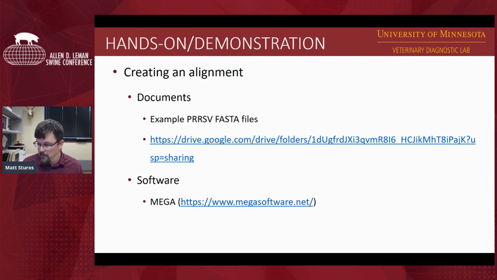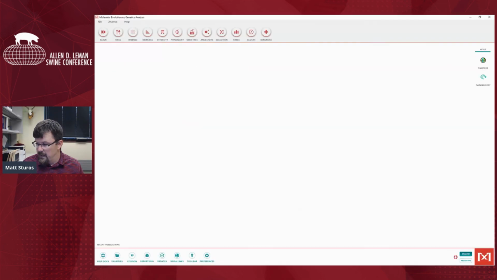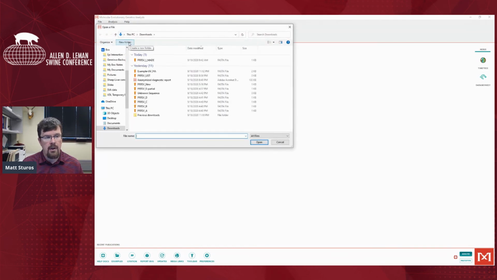We'll bring up MEGA here. So this is what it's going to look like when you open MEGA up. It's fairly blank. The way to get data in here is you can either click Data on the button here, or you can go to File, Open a File/Session. And if you click on Data, you can get the same options here. You can click Open a File or Session. So you're going to go to the Downloads folder, or wherever you put your file, and you can open up the different FASTA files that I provided for you here.